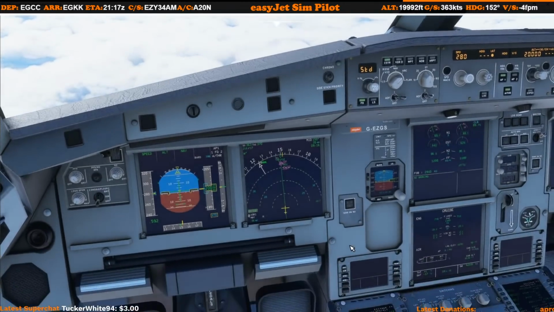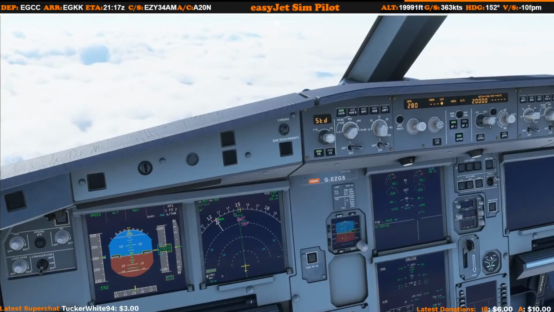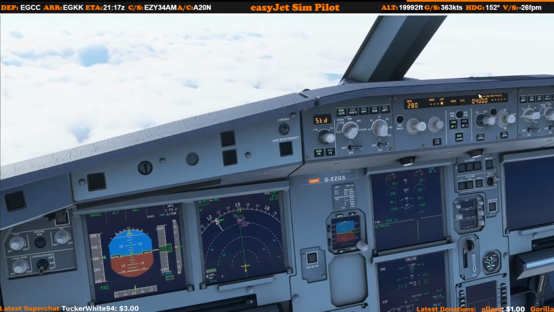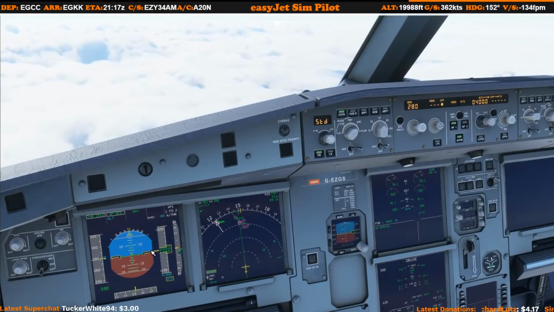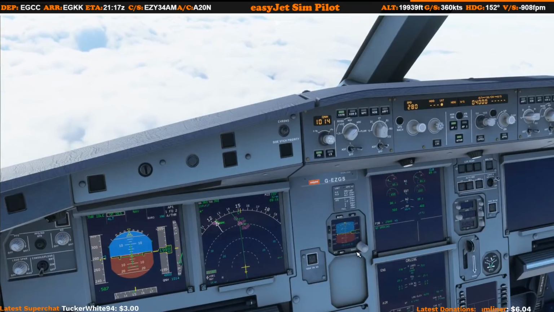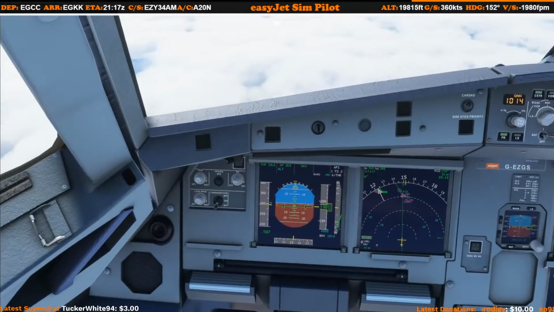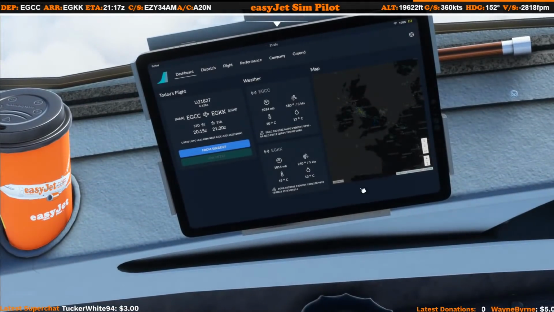Ladies and gentlemen, we're now going to start our descent down to 4,000 feet. We're also going to set the local pressure, which was 1014. I'm just going to double check that. Was that 1014? Yeah, 1014.